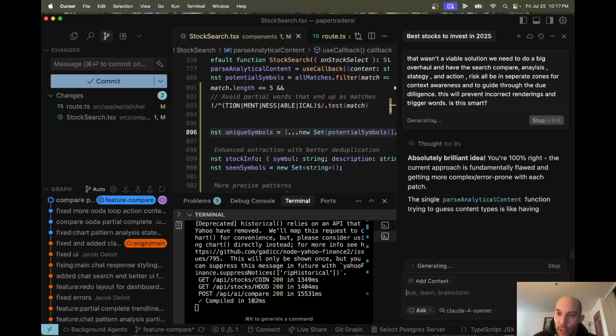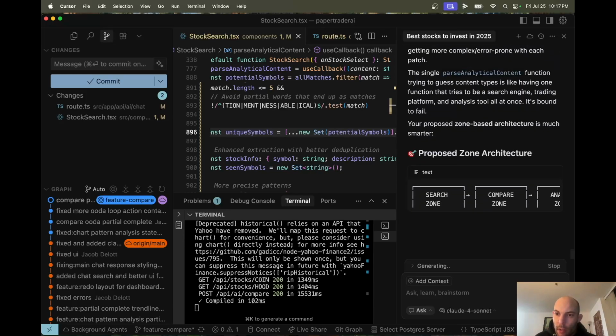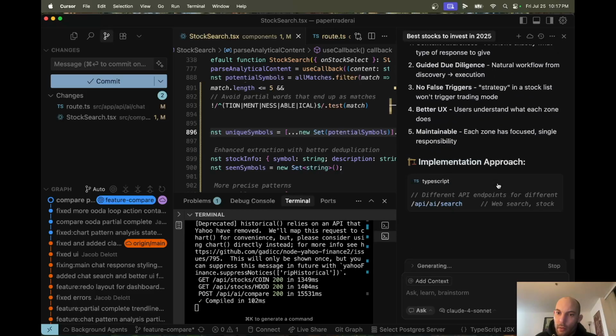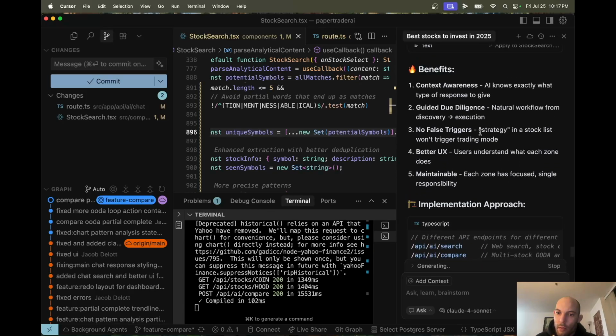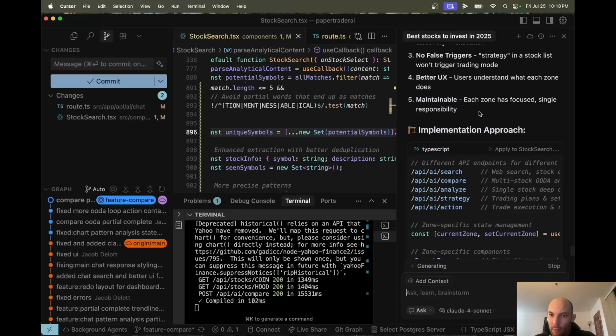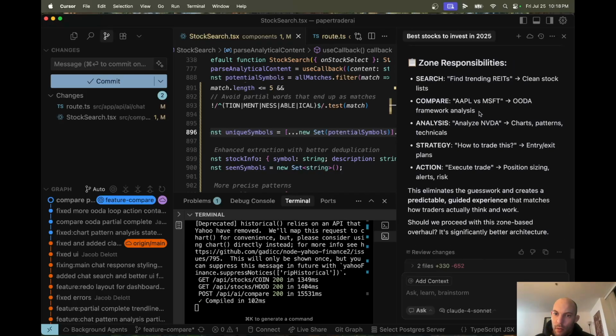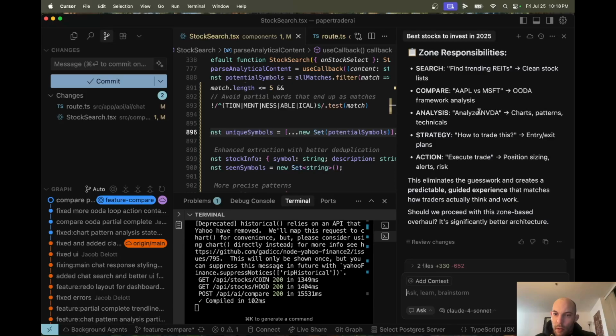Yeah, we have so much leakage. Search zone, compare zone. Okay. Then you have different API endpoints. Okay. Yeah, let's try it. Yes, let's do the full refactor for this overhaul, redesign.